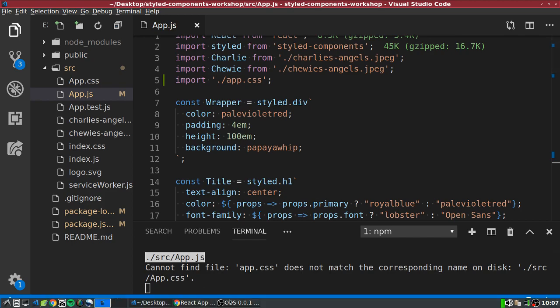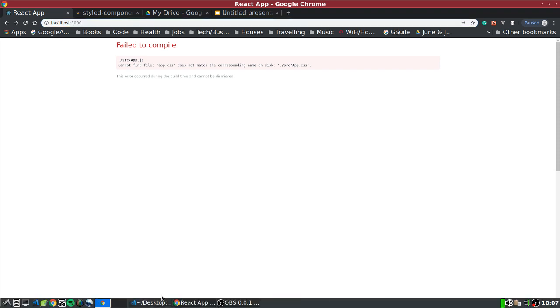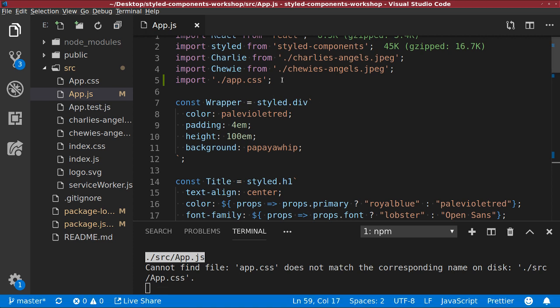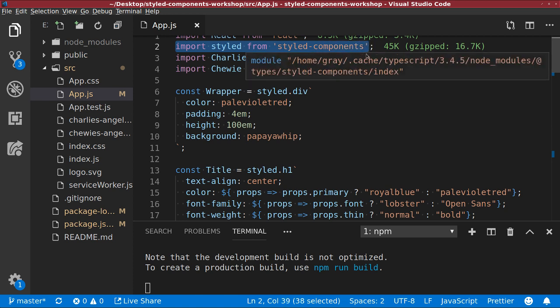Okay. Yes, quite right. And obviously, before you start creating any styled component, I should have started with that, you need to install the styled components library in your application. So you run npm install styled-components, and then don't forget to import it in your file.